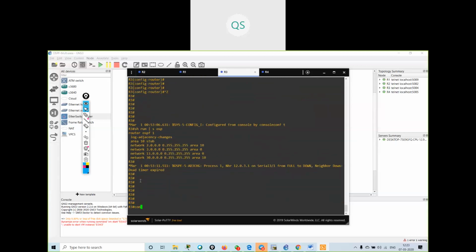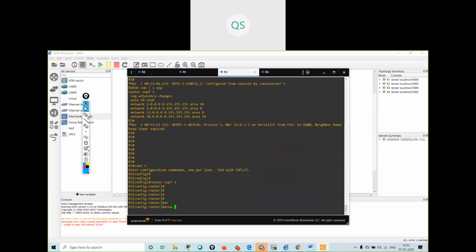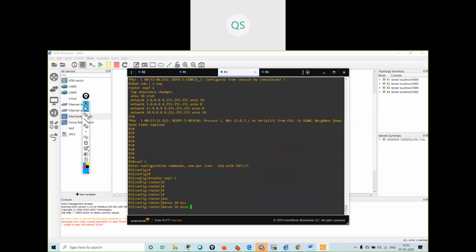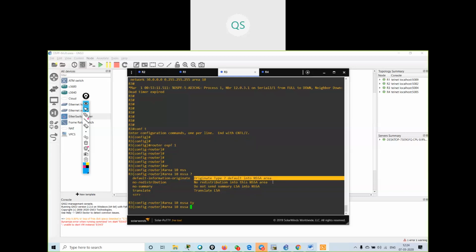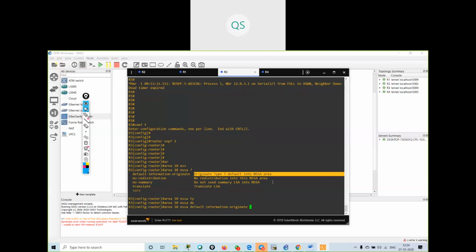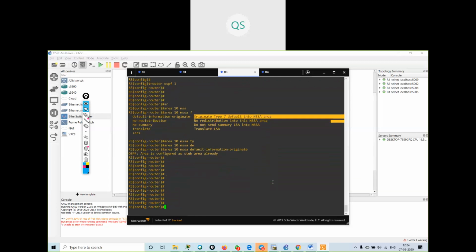I have to say area 10 NSSA, and I have to give one more command. You can see default information originate: originate type 7 default into NSSA area. So I will give default information originate, area 10, to give me the default route for my type 7 NSSA. The area is configured as a stub area already.